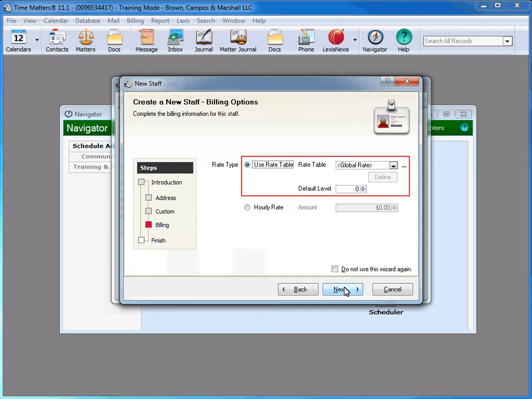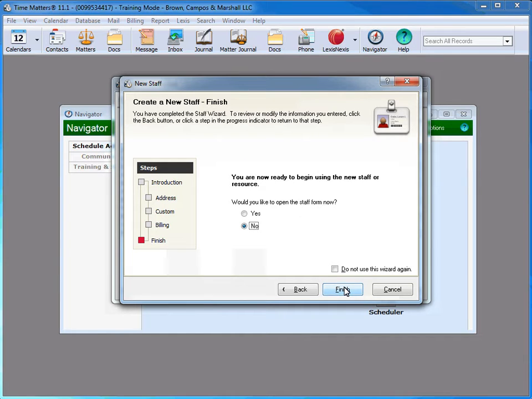Now we need to assign a default billing rate by selecting an existing rate table and default level, or by specifying an hourly rate and amount for the staff. In this case, the default global rate and level are fine, so we click Next to continue. We've reached the end of the wizard, and the staff record has been created.